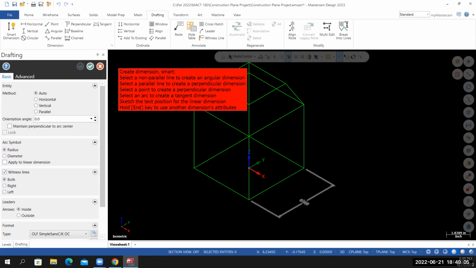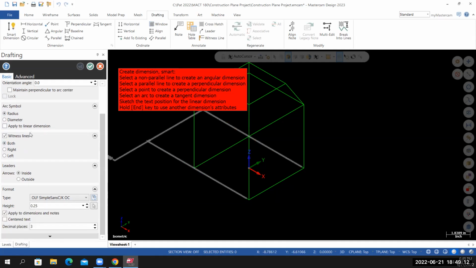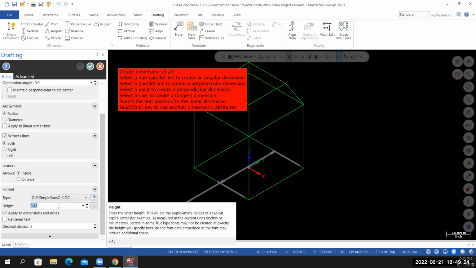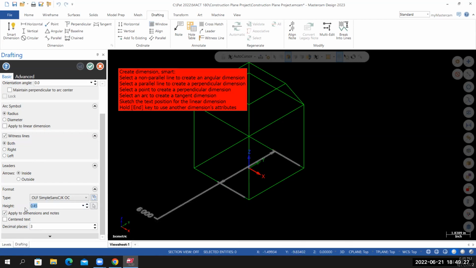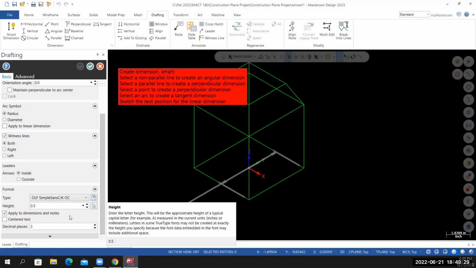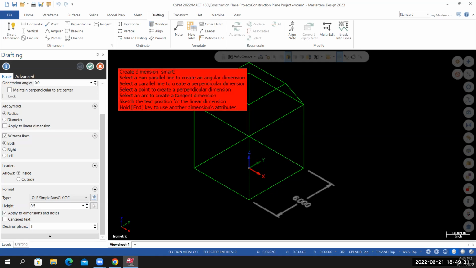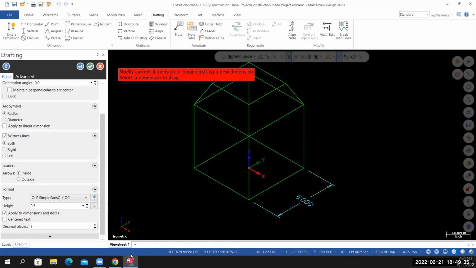Now, before I even place it, I can see that the text is a little small. So while it's still active, inside the parameters for the drafting tool or the dimension tool, I can set the height to a larger size. So I just hit the up arrow. It increases the size in 0.1 increments, or just highlight it, type in 0.5. Once I get the dimension where I want it to be, I left click to place it.